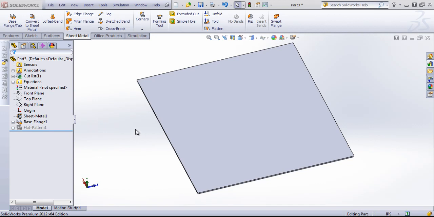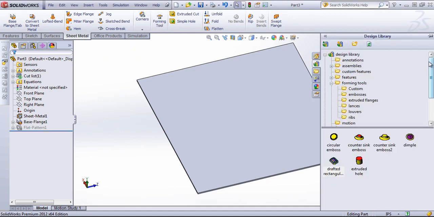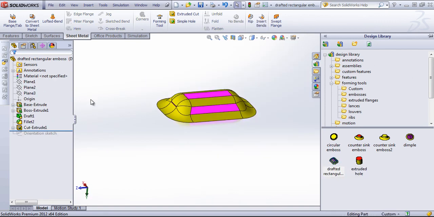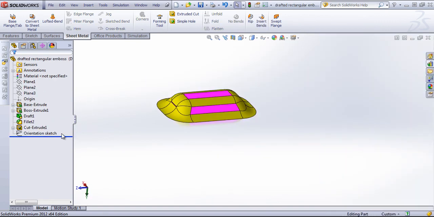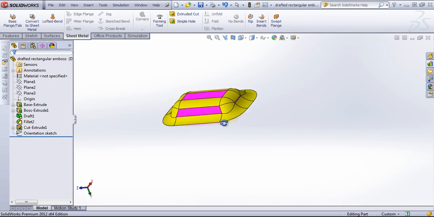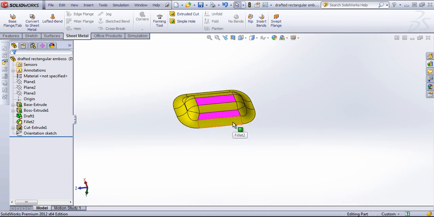A form tool is relatively simple to create within SOLIDWORKS using the forming tool feature. First, I'll go into the design library and open up one of these form tools. And you can see there's no excess on this part. It's simply the entire forming tool as a single part. And I'll go ahead and go through the steps in making this tool.